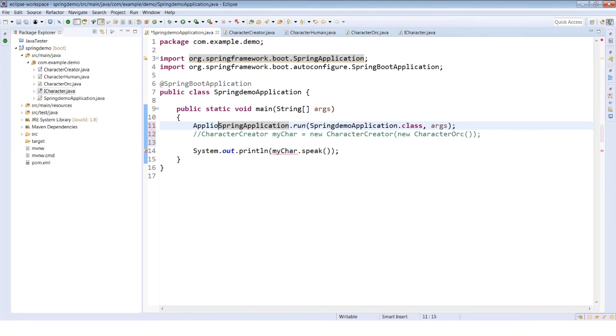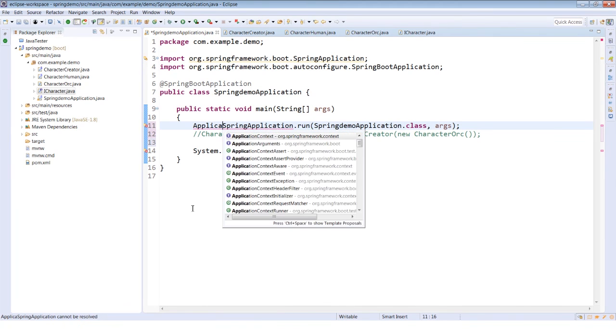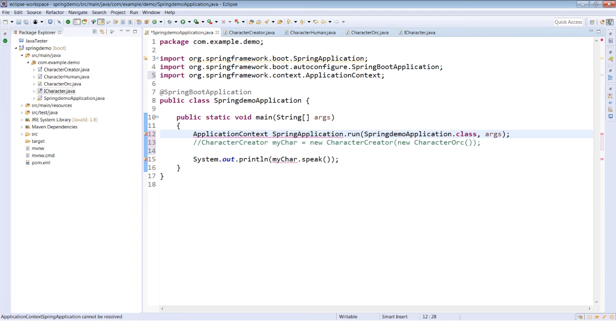So create an instance, application, I meant application context, and I'm going to call this the app. Okay, so I'm going to create an instance of my app over here, and I'm going to use this app to basically do my wiring for me. So here we go. I'm going to create an instance of my character creator class. So I'm going to call this my character, just like that.